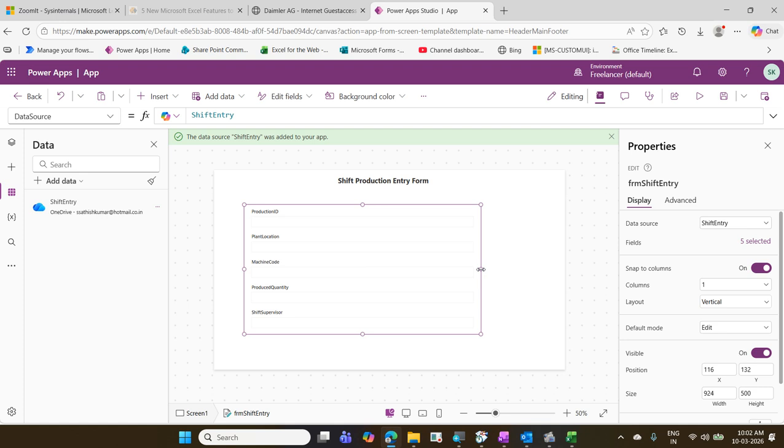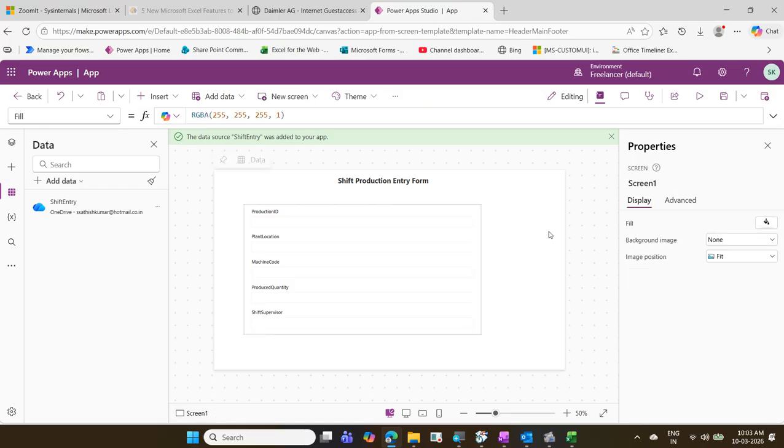Okay. So the designing part, other things you do it like this. You can put a 2 column, 3 column, vertical layout, horizontal layout. This is fine. But now what I want to do is see how this form looks when I run the form.